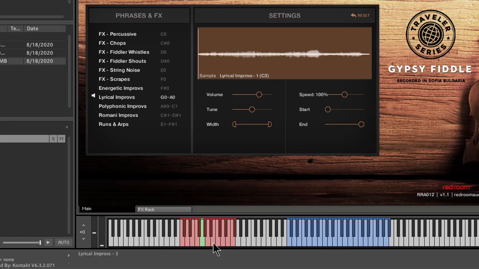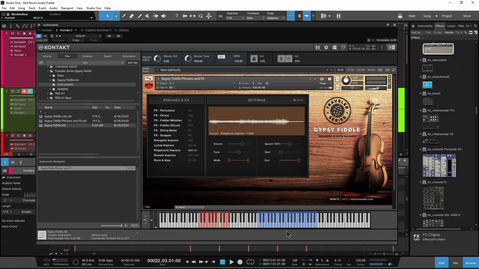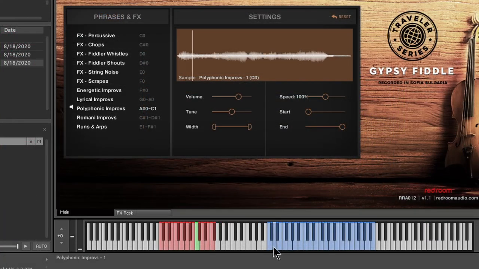So just choose the correct key switch, and then you'll have a range of phrases or effects that you can just play by selecting the note. Right now we're on the polyphonic improvs. I can change the volume of each of these. So keep in mind, if I play this one here, I want to change the volume of this phrase lower, I can change the tune, the width, the speed. But whenever I go to another phrase, I can tune that one up, change the volume, change the speed. So turn the speed down, for example.